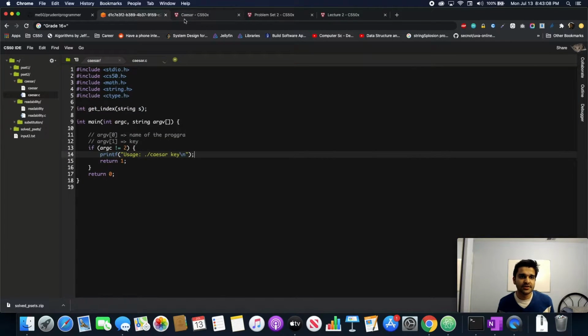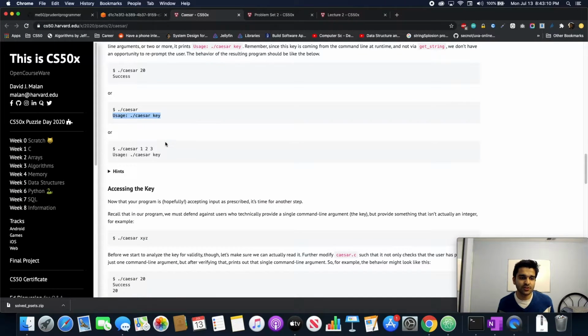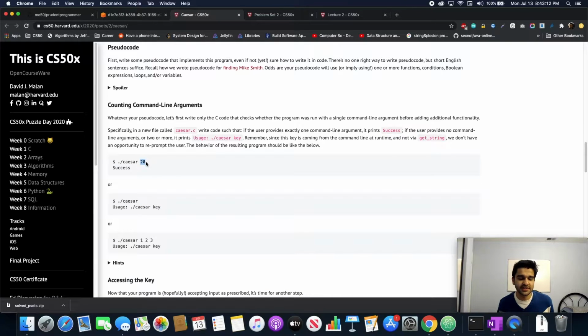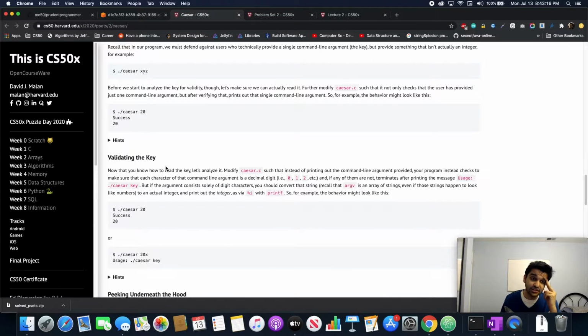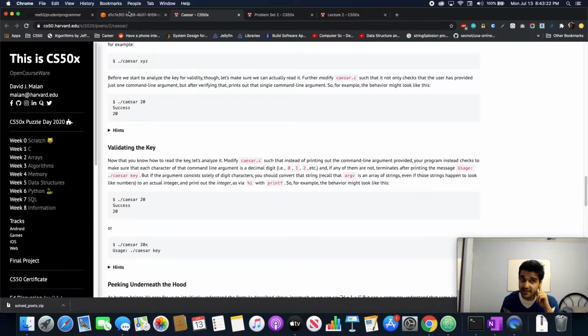The next step is that you actually want to validate this and make sure this is a valid integer. It shouldn't contain alphabets. So we're going to validate the key. Remember that this is passed as a string, so we just have to go through the string and make sure every single character in it is a digit.